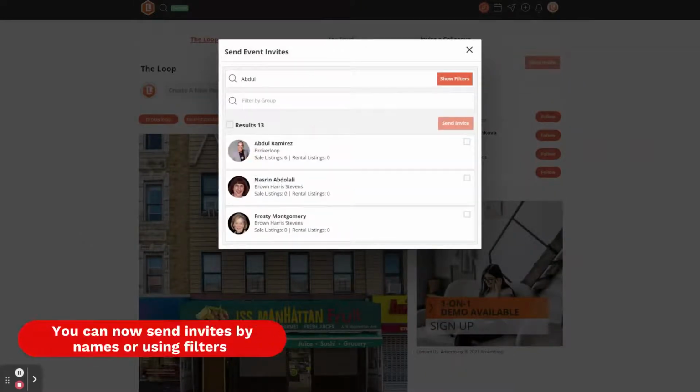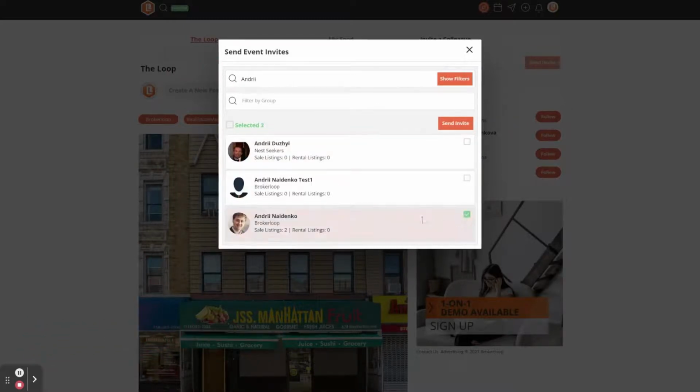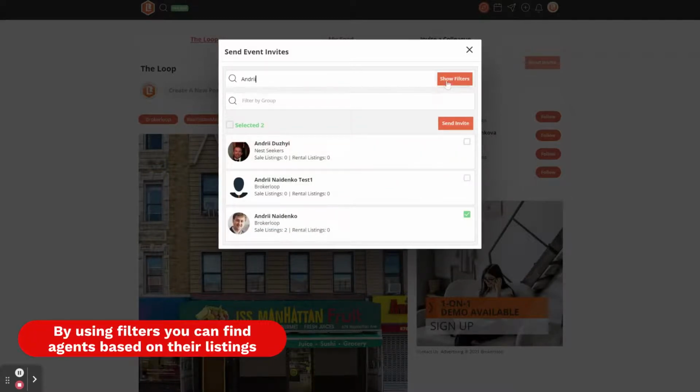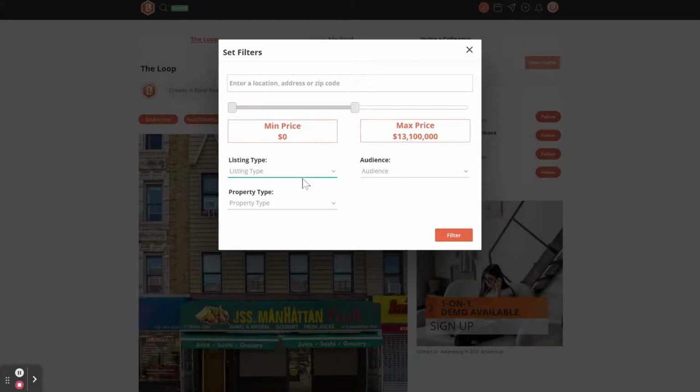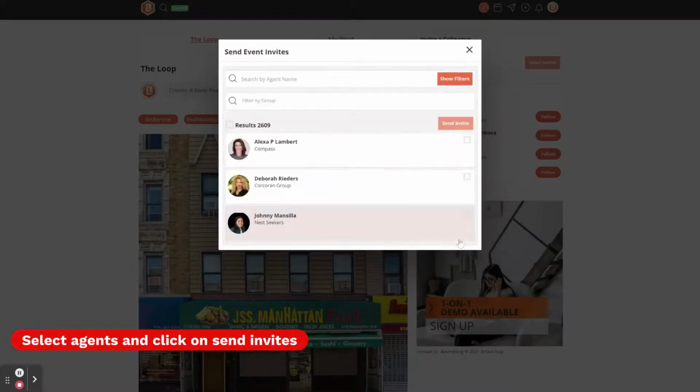You can now send invites by names or using filters. By using filters, you can find agents based on their listings. Select agents and click on Send Invites.